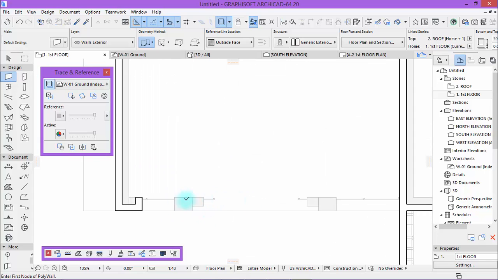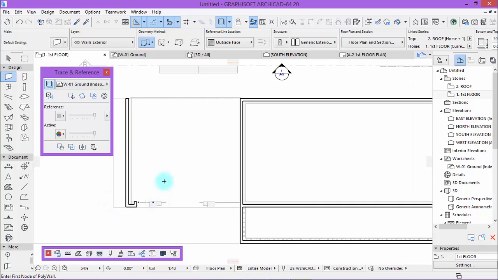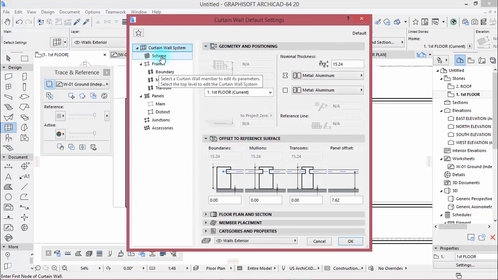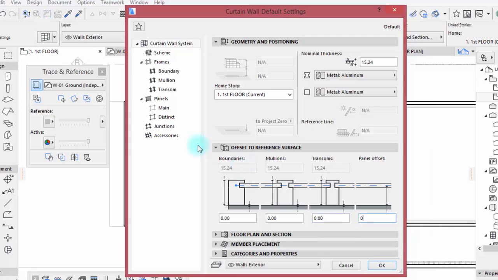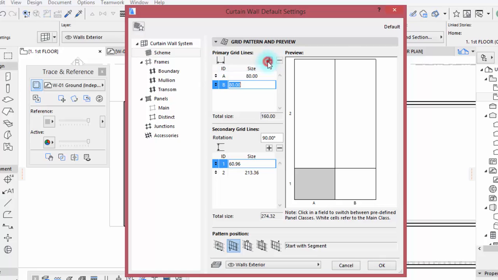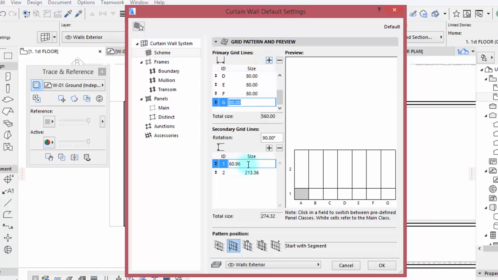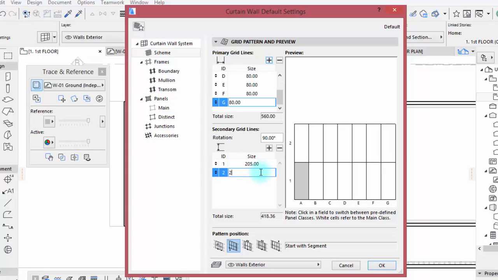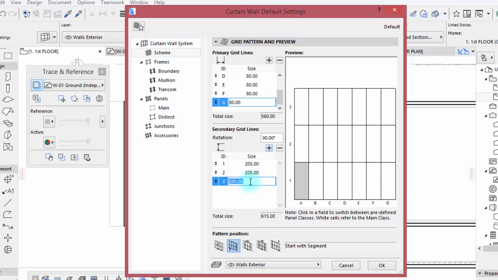Now let's draw the curtain wall here. Okay, so you take the curtain wall tool here, you go to settings, set this to, let's say, 0 first. All right, and here you can delete and make 80. Okay. Then here 205. And the last will be 210.